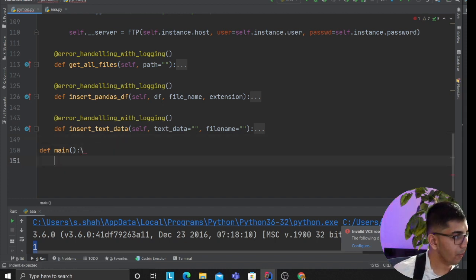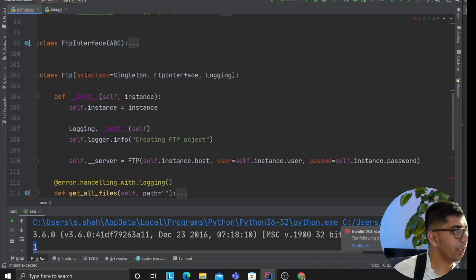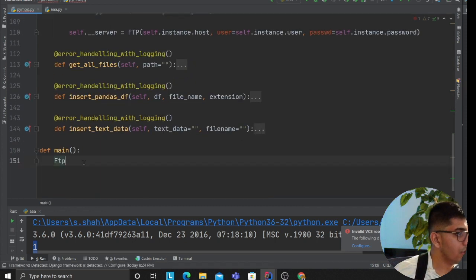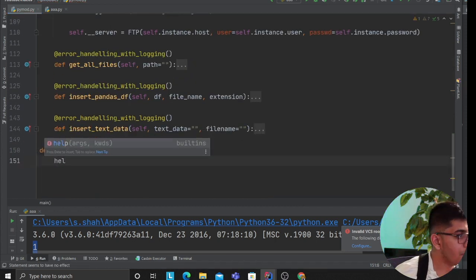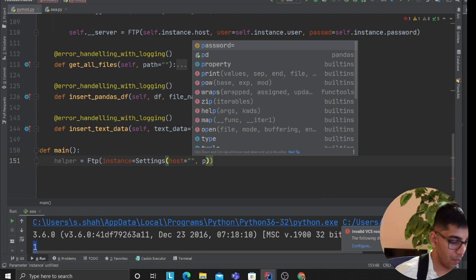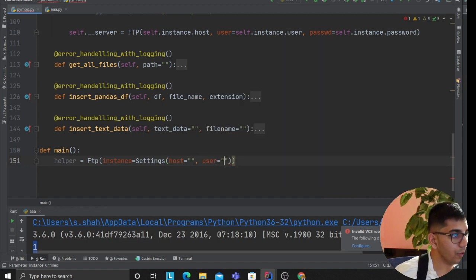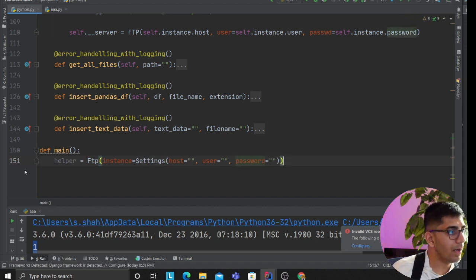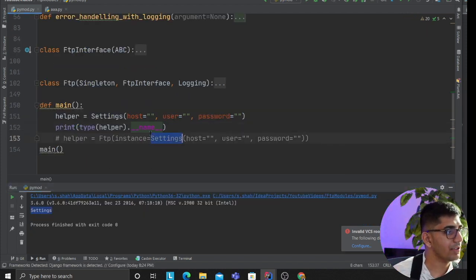Now the user will say, let's say, FTP. Here the user has to pass a settings instance where the user can pass host, whatever, like that. What's that username? User, and password. So now the user will pass it that way. Oh yeah, I was right, his name.